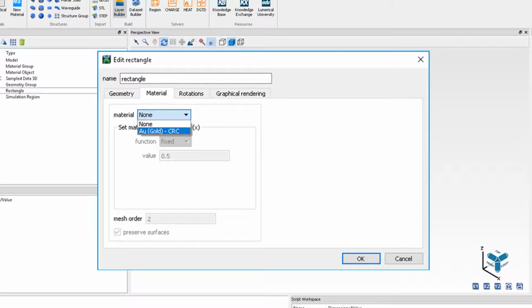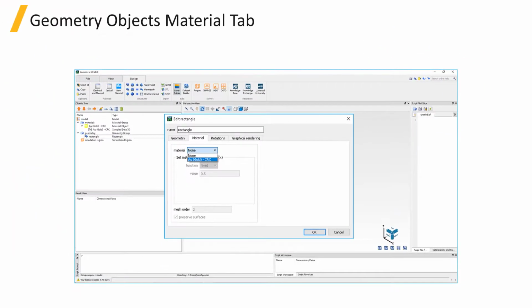You will notice that only the model materials listed under the Material group are available in the list to choose from. In the next video, we will learn the importance of material model fitting to the sample data for accuracy in simulation.